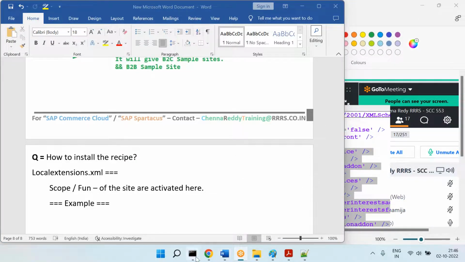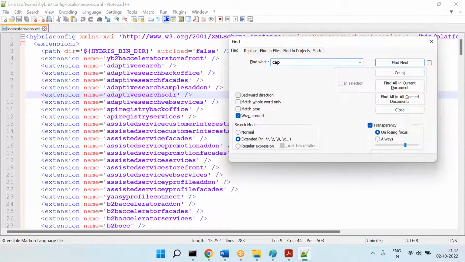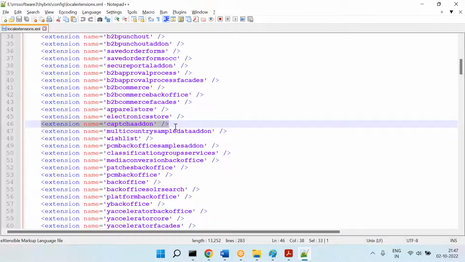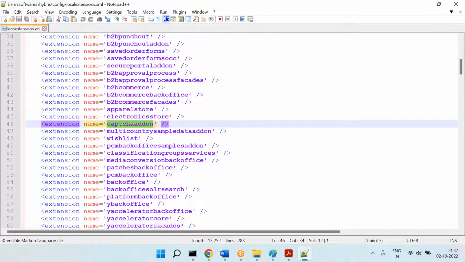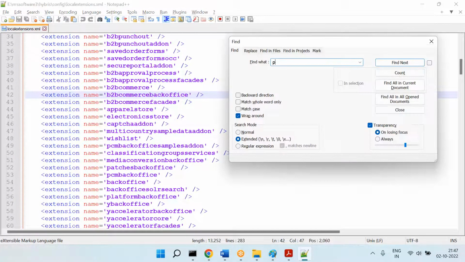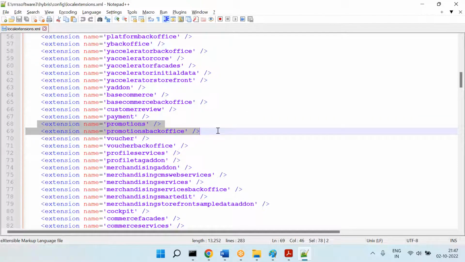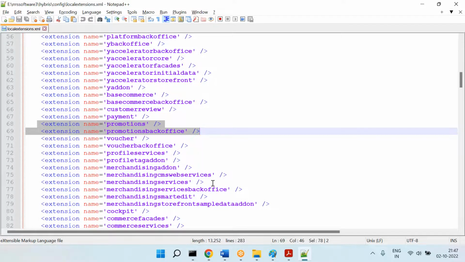The example is, let's say for your website, you don't want CAPTCHA. Everyone knows CAPTCHA, that's why I'm using this one. For your website, if you don't want CAPTCHA, you can remove this. Let's say you don't have promotions. Then you can remove promotion related code, promotion related extensions. Similarly, if you want something, you can add it. So that is the purpose of this particular local extensions.xml file.